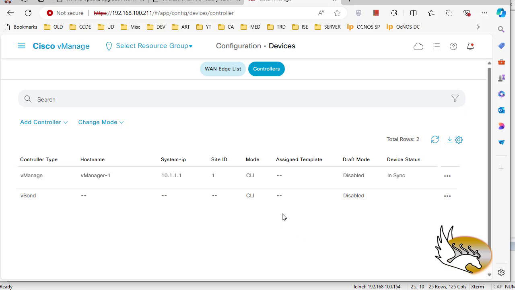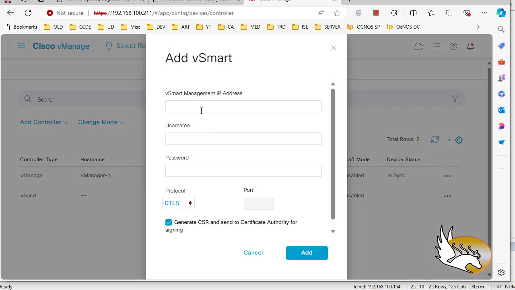And one of the things that you need to make sure is the tunnel interface should be off, because like I said, we don't have any IPsec right now. So this is added. Then go to vSmart. That was 200.112. Username was admin. Password was admin.